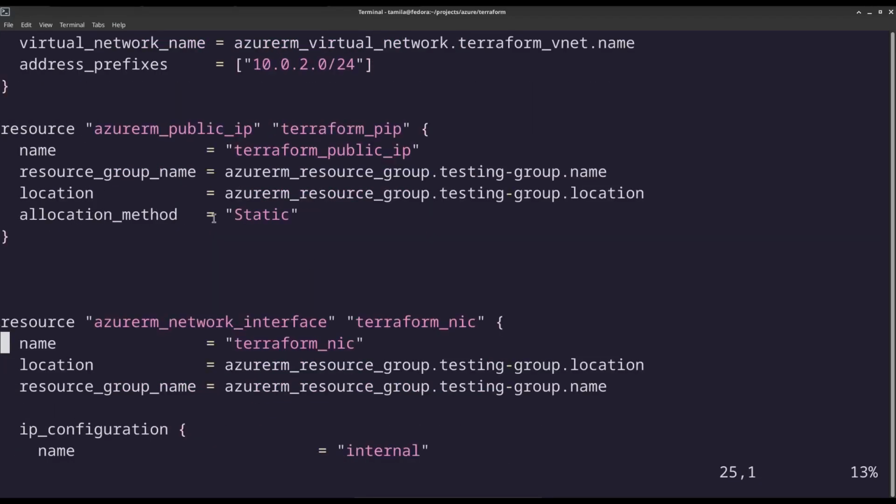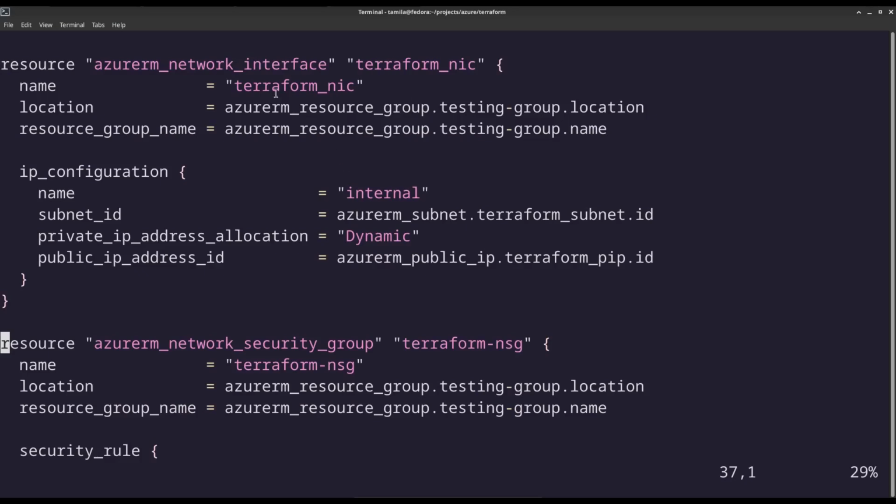So allocation method is static so that it won't change, and we specify the resource group and location using the resource group details. Next we create the network interface card. So as usual, we give the name, location and resource group, and in the IP configuration we provide the necessary details. So private IP would be the internal subnet. We choose the subnet that we created earlier, method of private IP address allocation, and the ID of the public IP address that we created earlier.